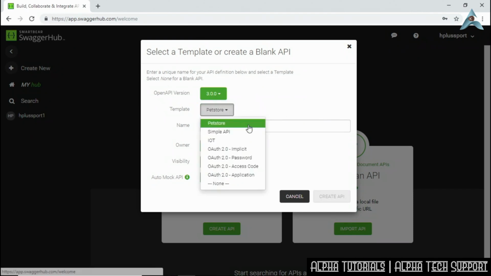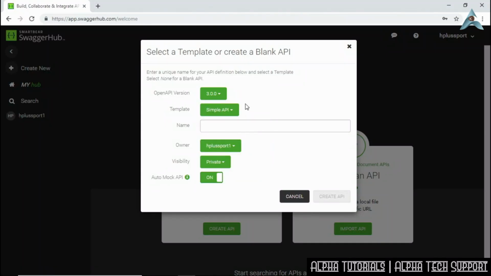The next option we have is to specify a template. This is kind of a Kickstarter for us to get started building our API definitions. We're going to use the simple API template. And the next item is the name of the API definition, which we're going to specify as customer.